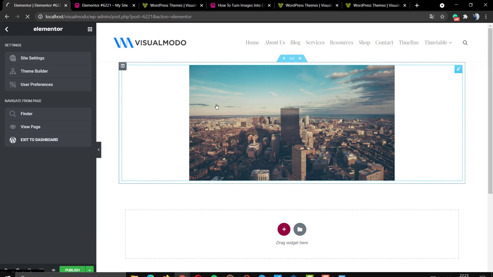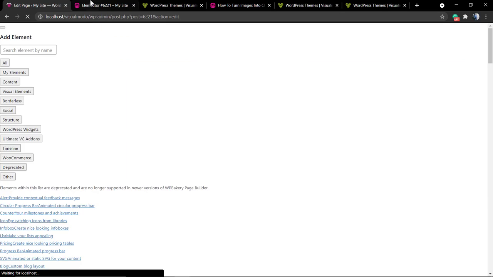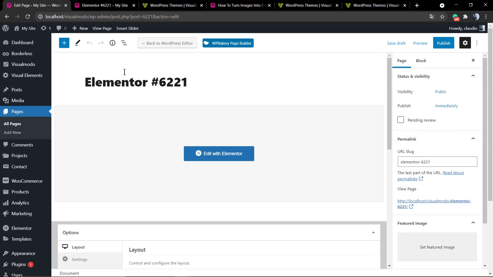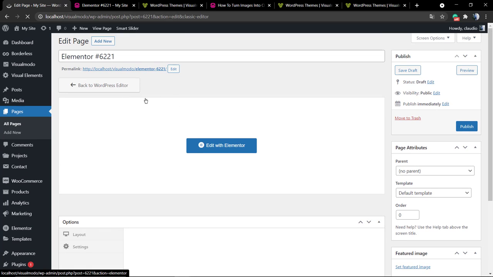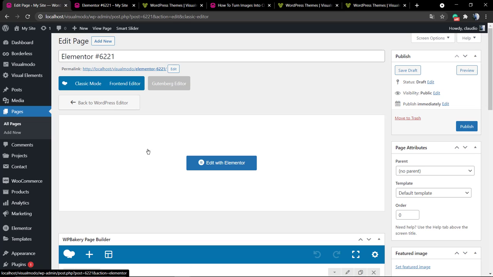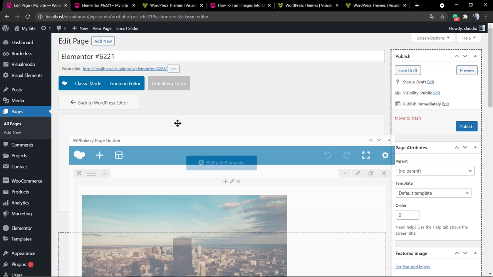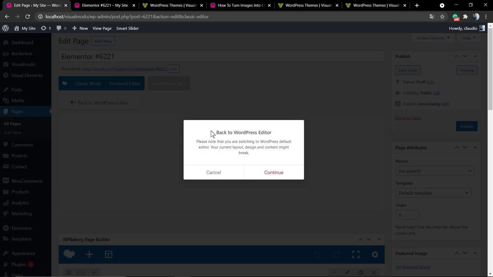Now let me load back the page editor and clear up the Elementor shortcodes so we can load the WPBakery page builder. We do not recommend that you have two page builders active on the same website, but since this is just a tutorial video, I can do that. But as you can see, the process is quite complicated.